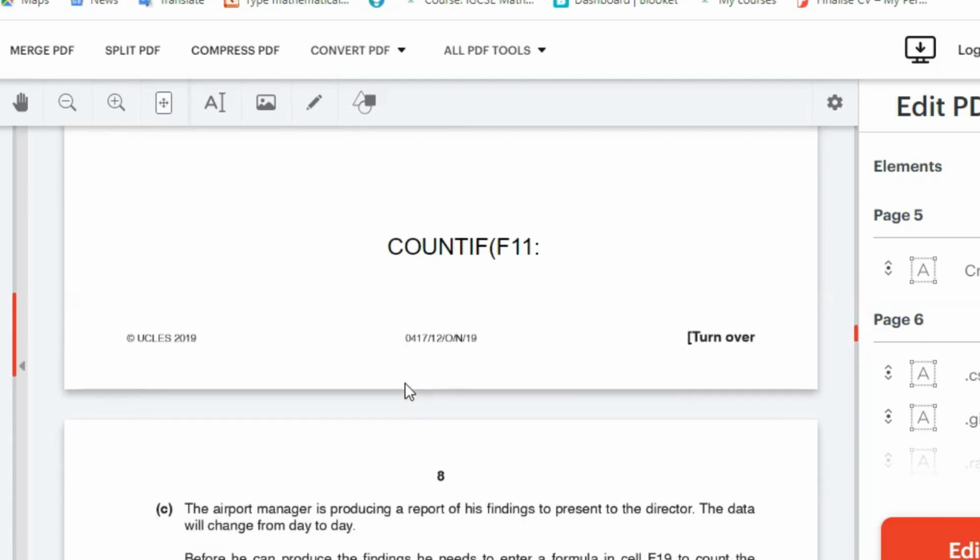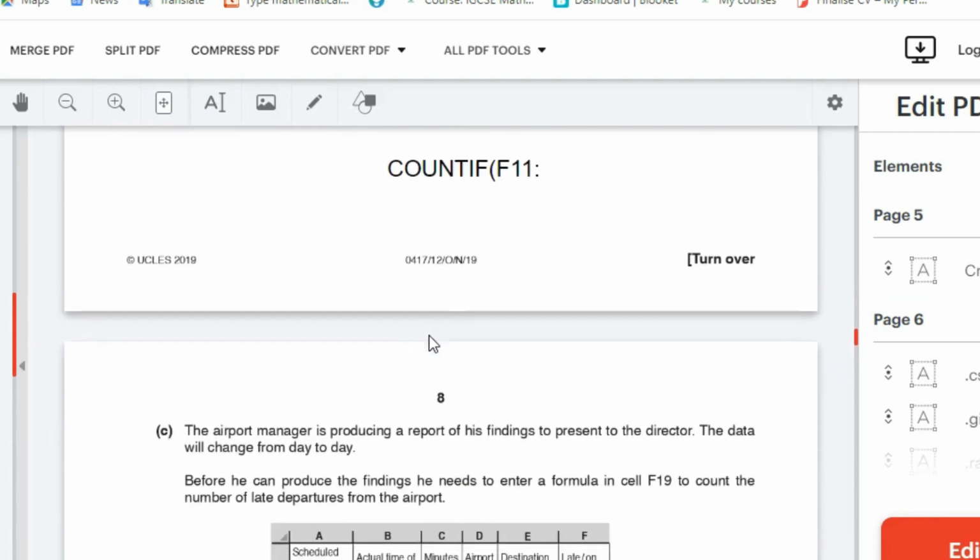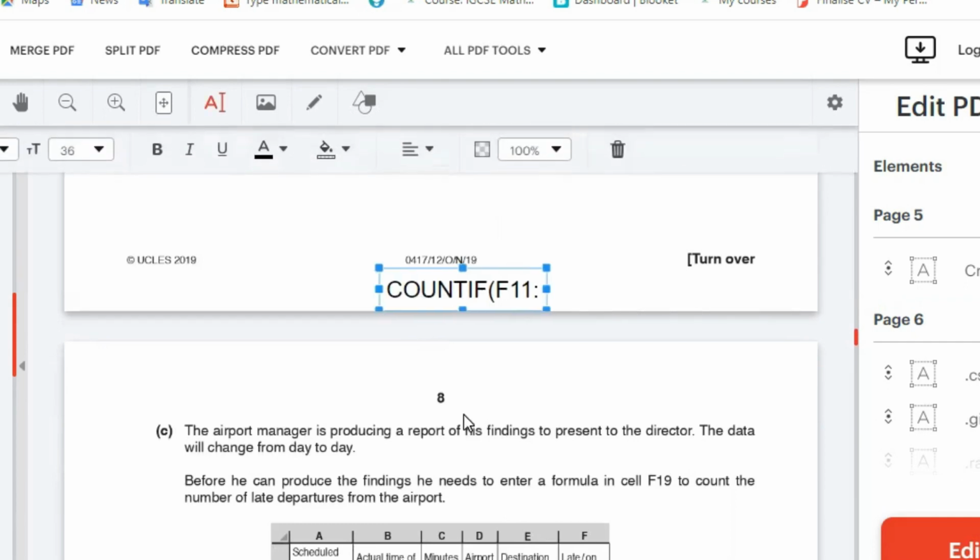Then we go to C now. C says the airport.